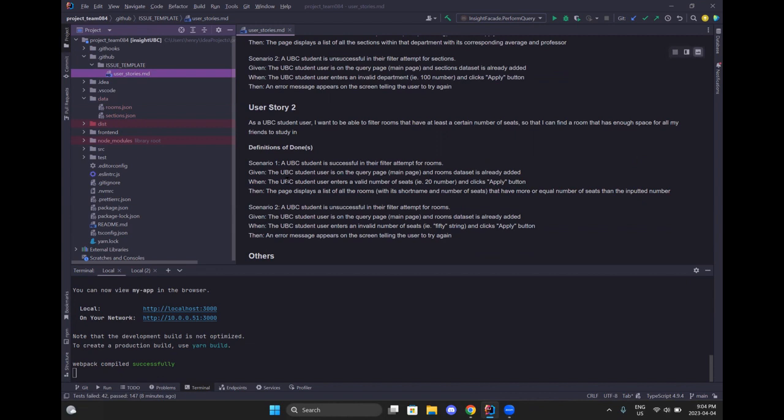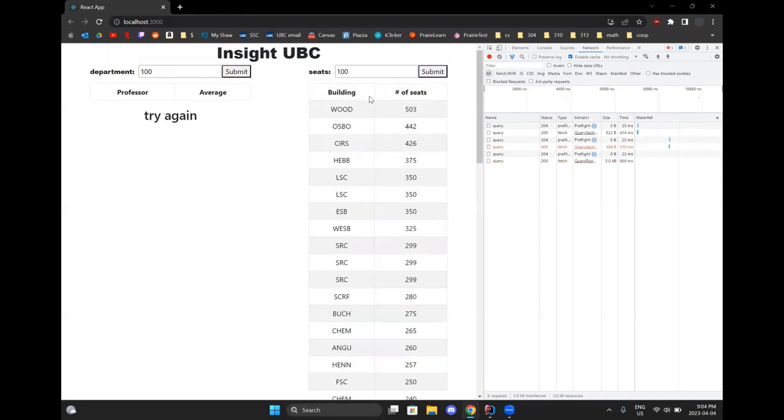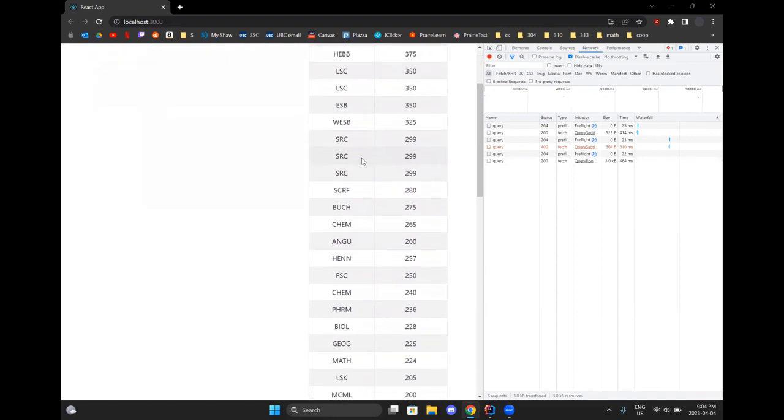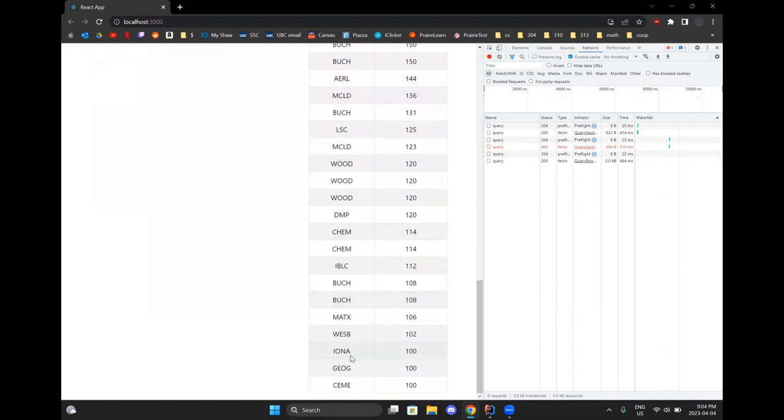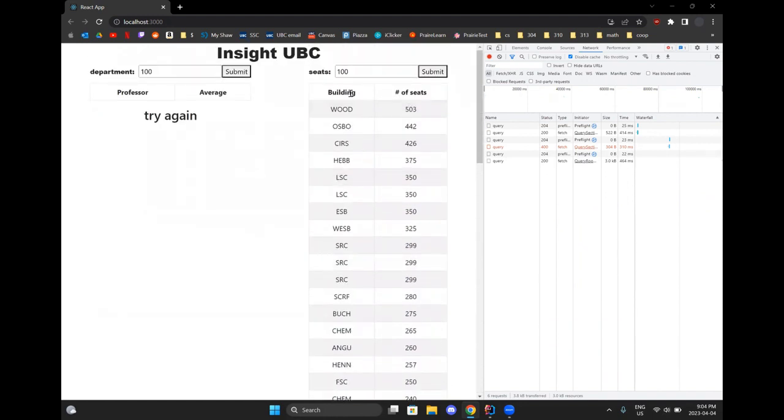Our when is that the UBC student user enters a valid number of seats and clicks the apply button. So when we go here and enter 100 and submit it, we can see that we get the right status return in the network call. And when we scroll down, all of the remaining tuples that are shown have seats that are equal to or greater than 100, and each is displayed with its building type and the number of seats that the building can hold.